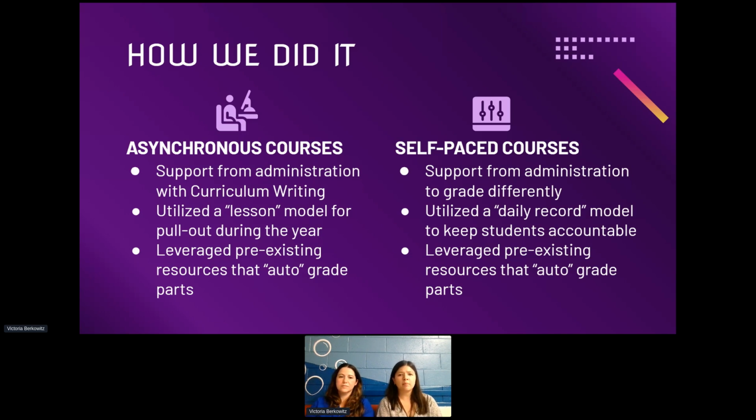Something else that self-paced courses benefit from, that asynchronous does too, are those auto-grading parts. Being able to use tools that exist that help auto-grade and give that instant feedback are really, really important in helping students know where they need to go next or how to keep going without those bumps in the road, especially if you're conferencing or spending one-on-one time with another student.